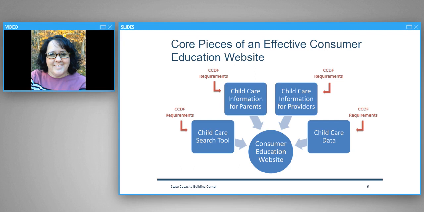And just to point out that a child care search tool is just one of those core pieces. CCDF requirements form the foundation of your consumer education website and provide a strong base from which you can pursue continuous improvement and add features that will enhance your website, making it more useful for families, providers, and other stakeholders. We will have a short review of the CCDF requirements related to consumer education in just a little while.